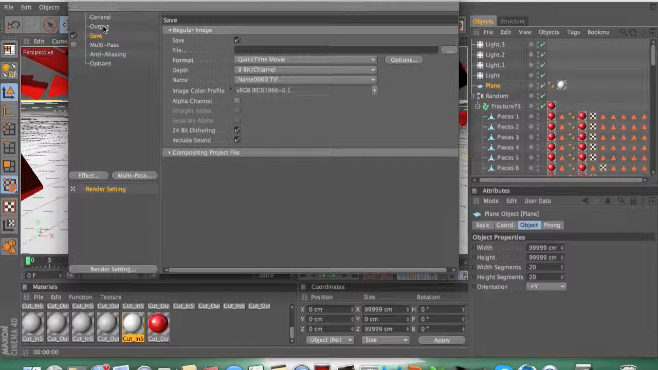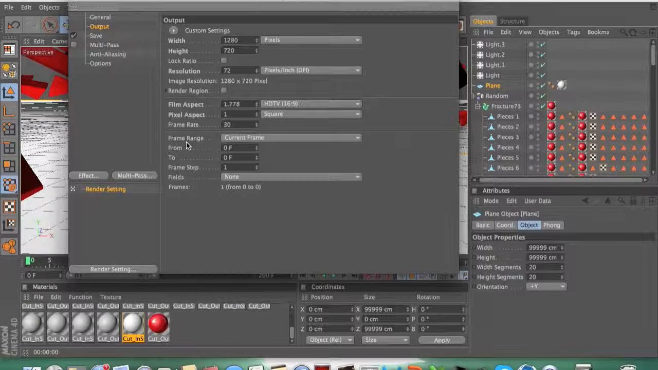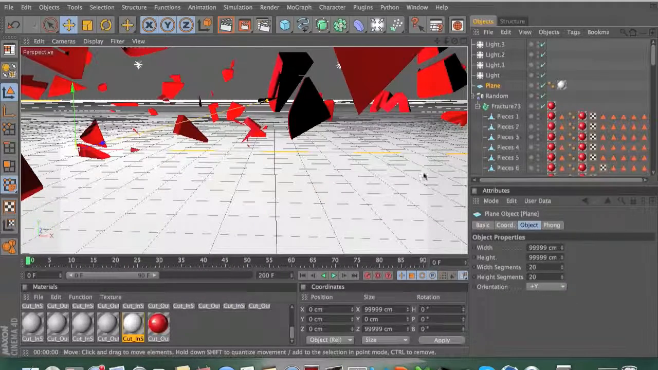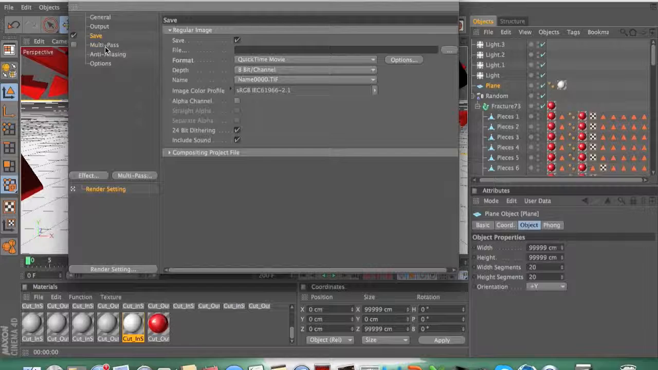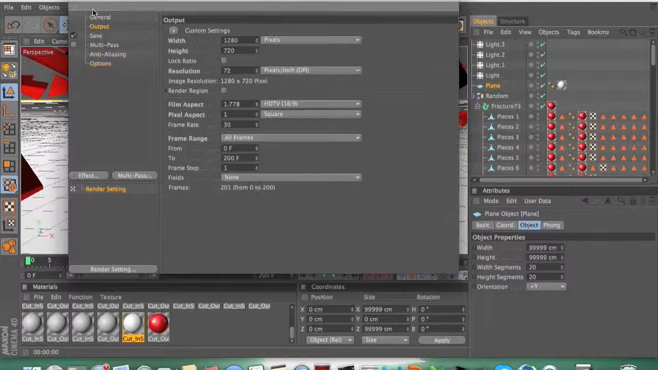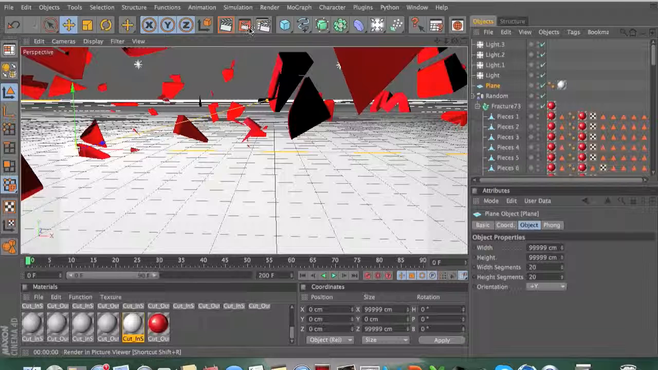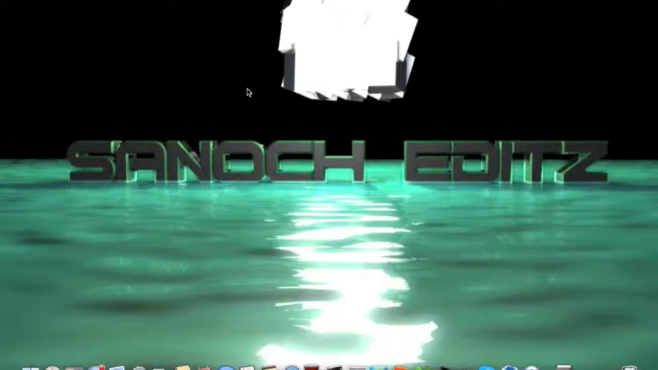And one important thing that you have to do is you have to go back into output and see how it says frame rate is current frame. So that will just render just this part right here. So you have to change that to all frames so it captures the whole video that you have created. Then everything else seems fine. Then you can exit out of that and you can hit this, and then it will start to render it, and once it's done you can watch the video, and I guess you can use iMovie and add the sound.